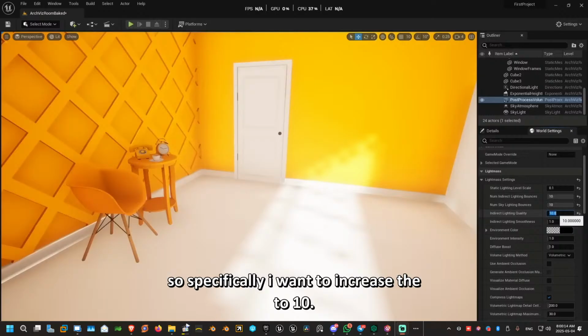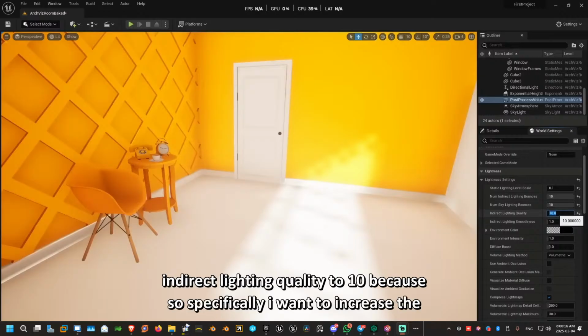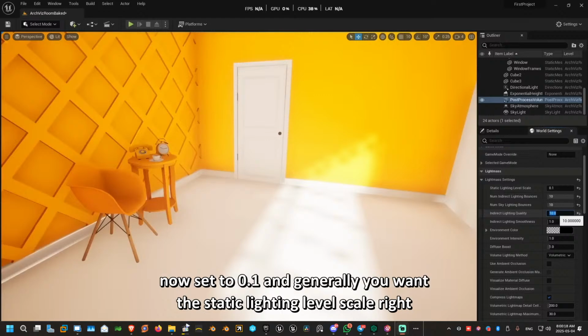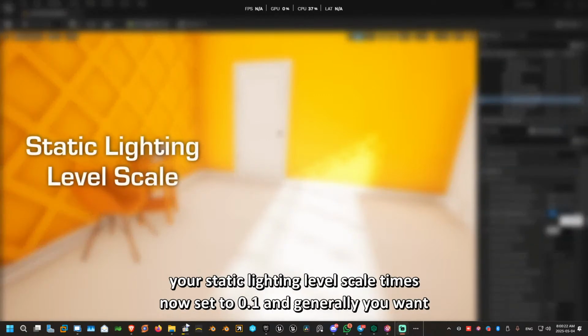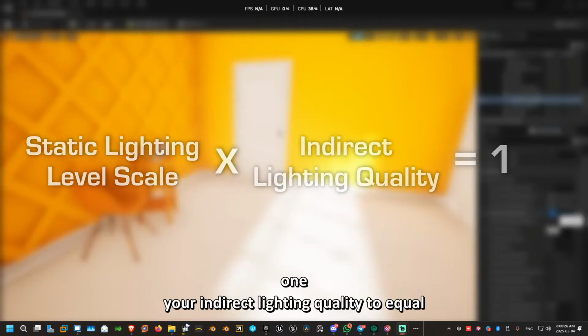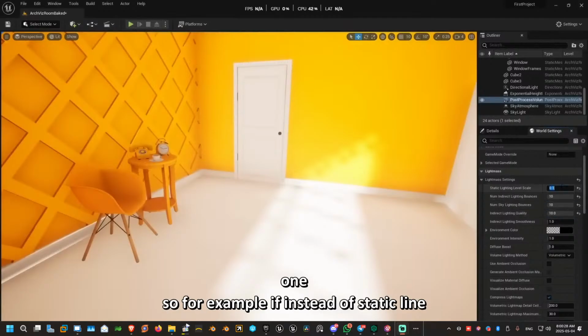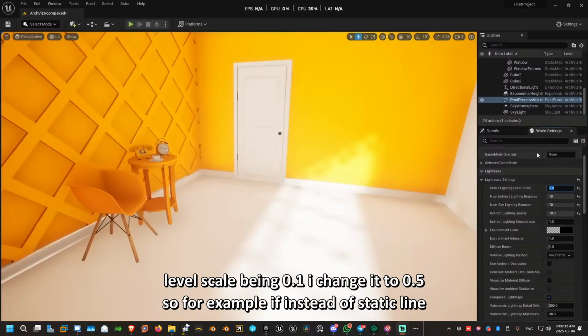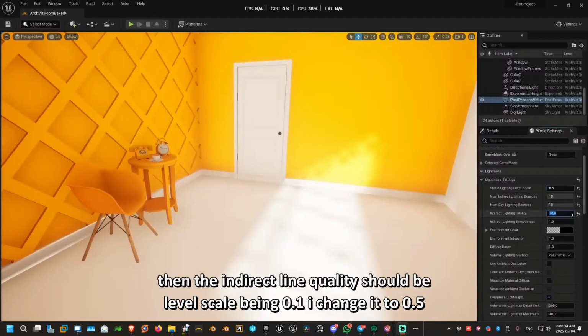So specifically, I want to increase the indirect lighting quality to 10 because the static lighting level scale right now is set to 0.1. And generally, you want your static lighting level scale times your indirect lighting quality to equal 1. So for example, if instead of static lighting level scale being 0.1, I change it to 0.5, then the indirect lighting quality should be set to 2, since 0.5 times 2 equals 1.